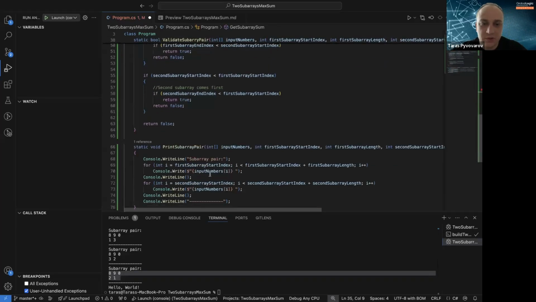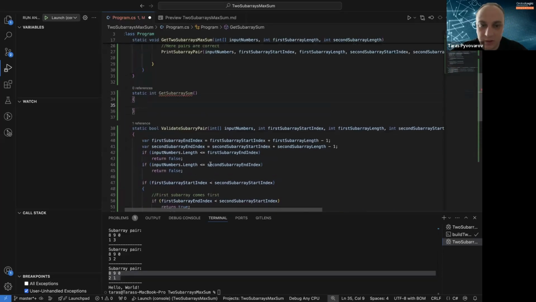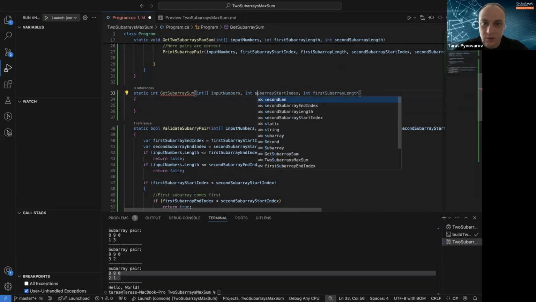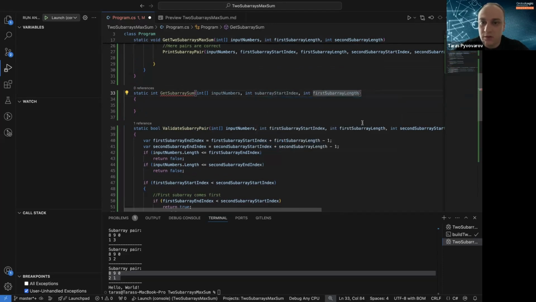And unlike for this validate and print, I'm going to work with only one subarray, not with a whole pair. So I'm going to use only three parameters, maybe this is a more correct way of doing things. Instead of first and second, I'm just going to call it subarray start index and subarray length, something like that.